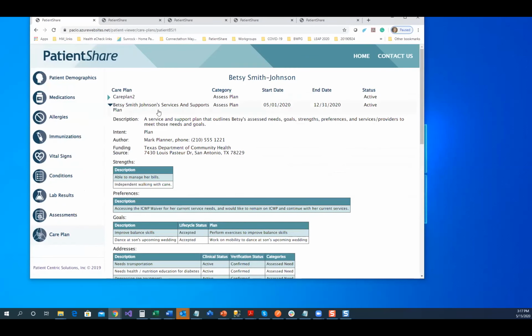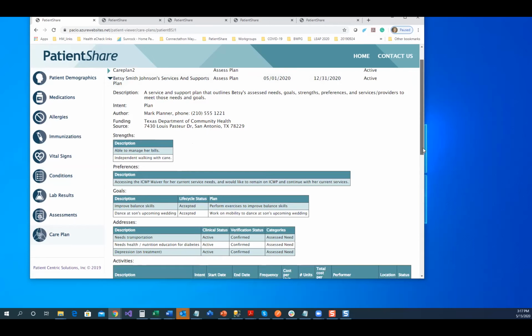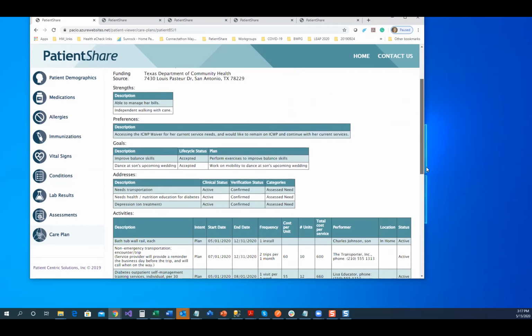So again, it talks about what the plan is and what it's doing. It tells us who the actual person is providing the plan, that created this plan on behalf of Betsy, with his contact information, and what the funding source is for this particular plan. Betsy has a couple of strengths. She's able to manage her bills and walk independently with a cane. She has particular preferences that the CLTSS standard wants to display.